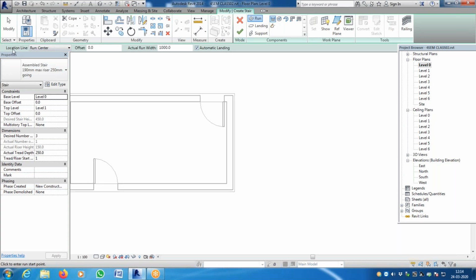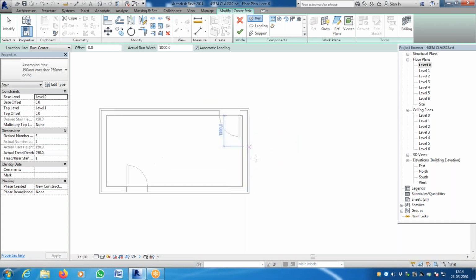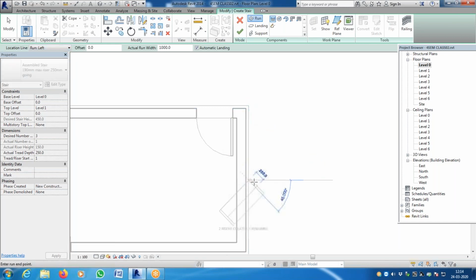And here location line, run center. Now what does this run center mean? Run center means if you drag a line, it assumes that the staircase comes on either side of the line. So you tell me what is to be selected. Is it run from the center? Definitely not. We need to select run left, because we assume that the staircase will come on the left hand side. So run left is basically aligning the staircase to its left.